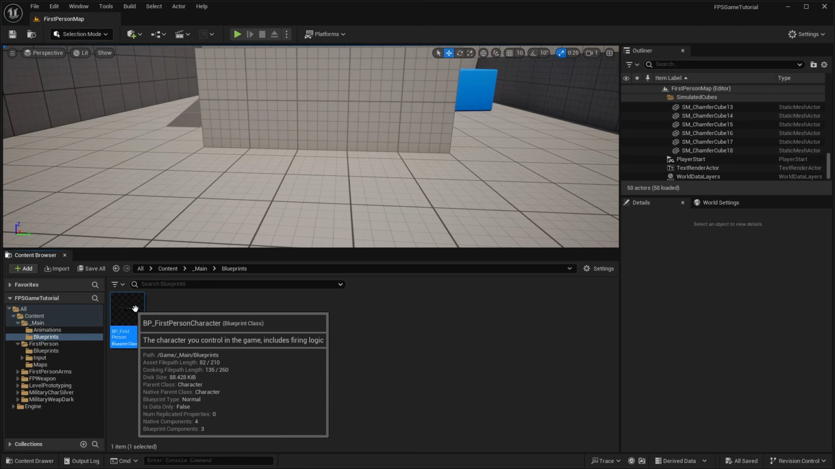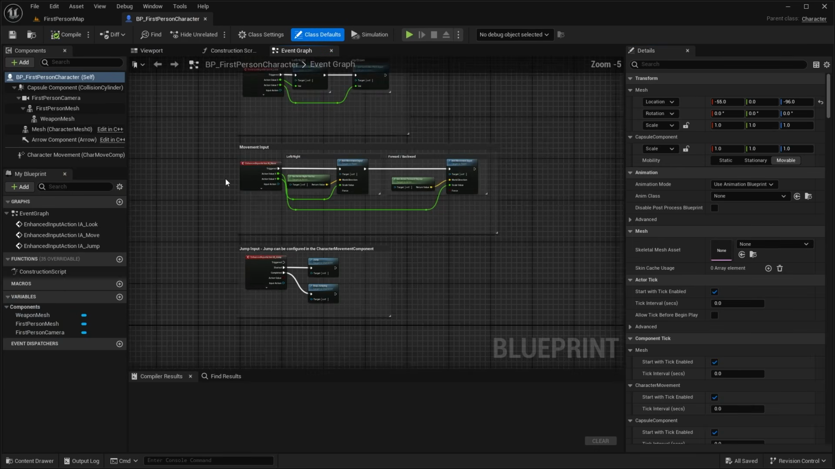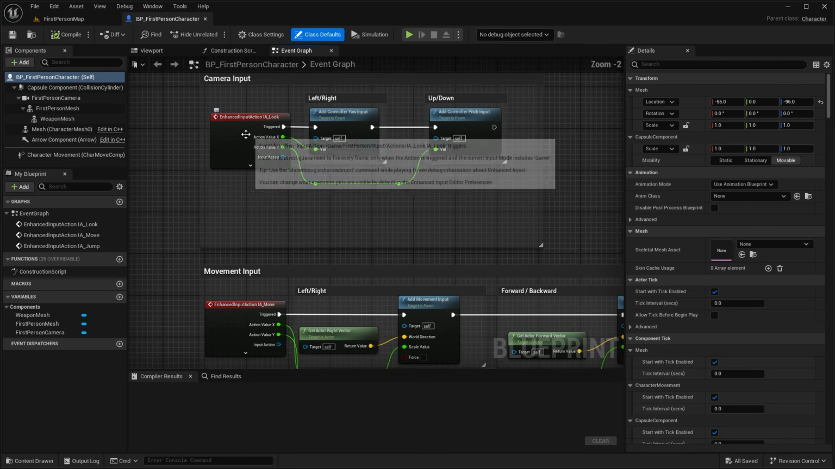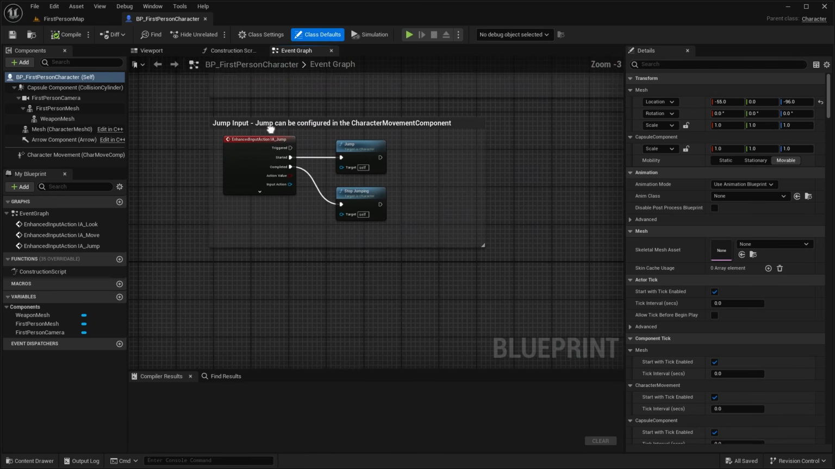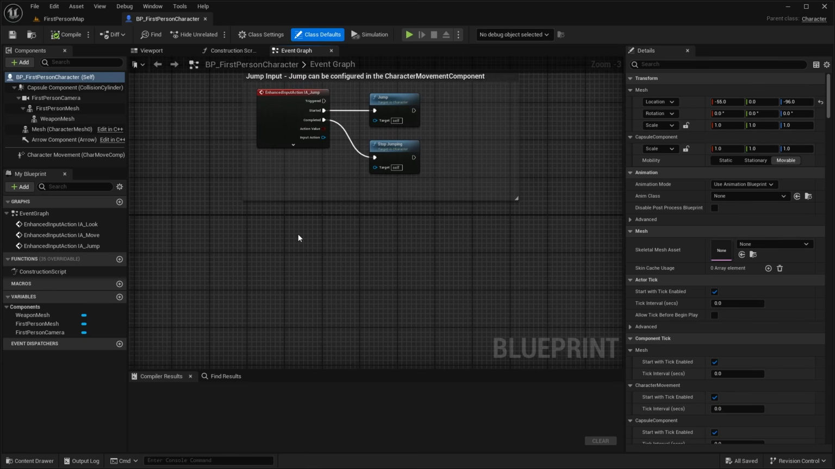So in our first person character blueprint, if we double click, open this up, we want to head over to the event graph, because in the event graph, that's where we can add things like new inputs. We have our inputs, things like our input action look, input action move, and our input action jump. So we want to add a new input action for sprinting so that our character can sprint when we hold down the left shift button.